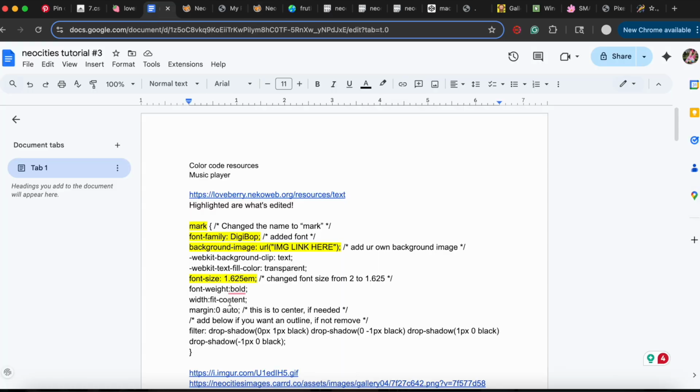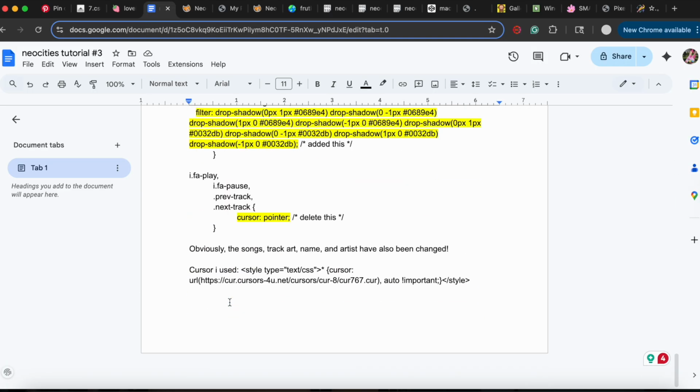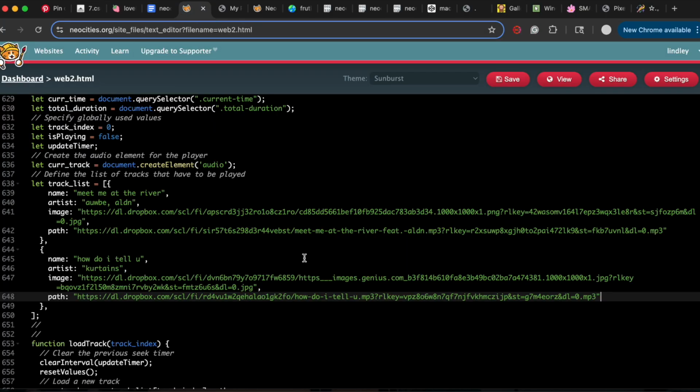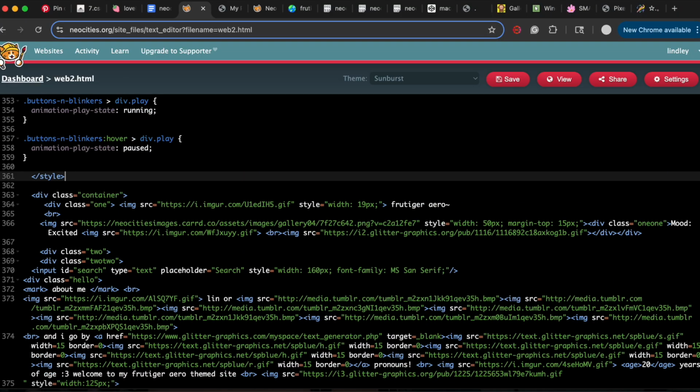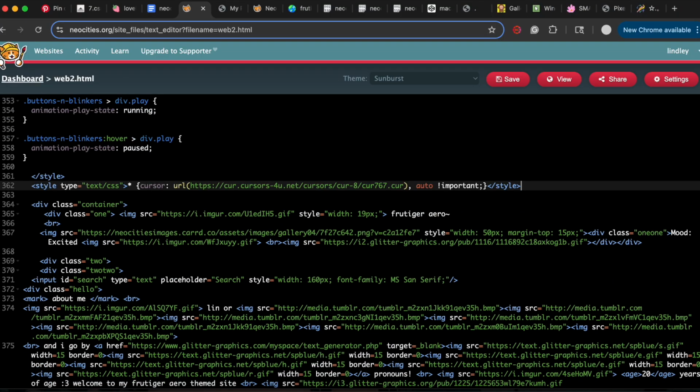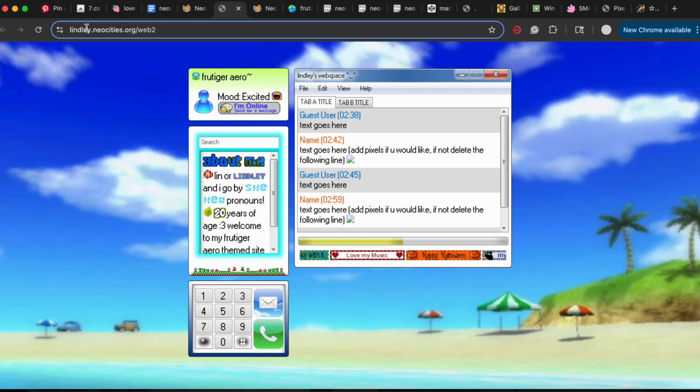And then I guess the last thing we will add, I put the specific cursor I used in my reference in the description. If you're interested, it's so easy, you just copy that, and then you would put it right after style ends, put it right there, and that's it. And now it's in your site.